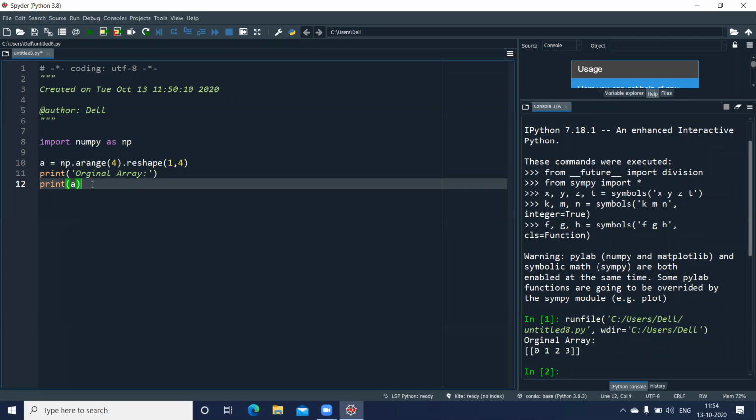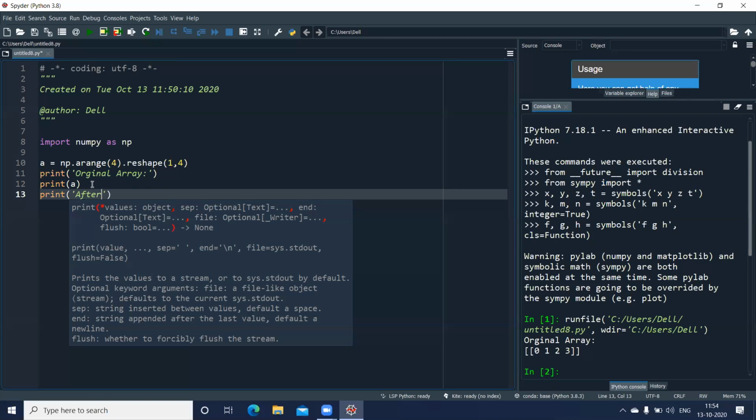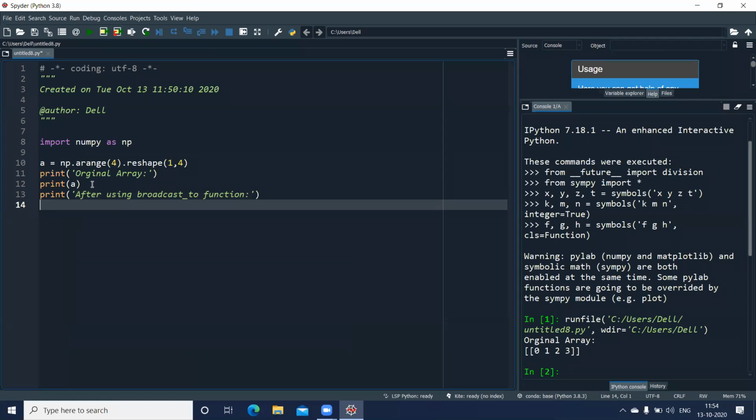Now, if I want to broadcast this to a new shape, let us say I want to change this to 4 by 4, what I can do is make use of the broadcast_to function. So I'll give you a print after using the broadcast_to function. Okay, how I can change it. So here I'll just print it.